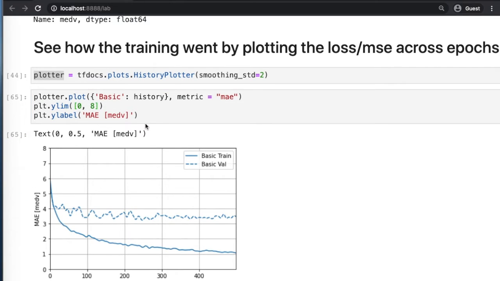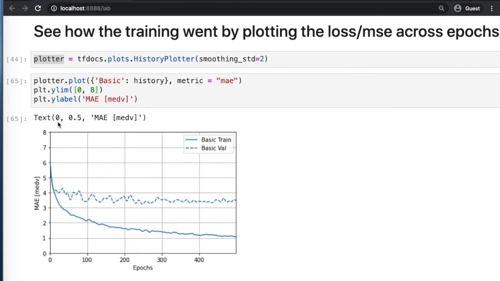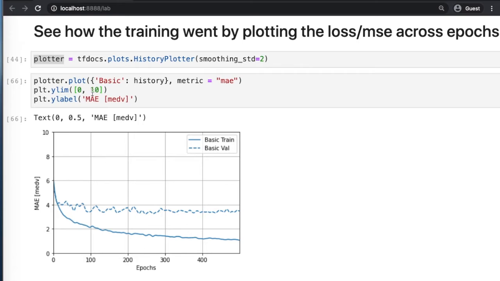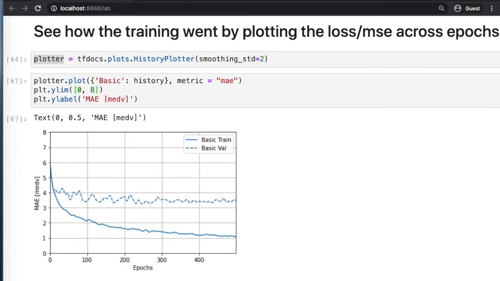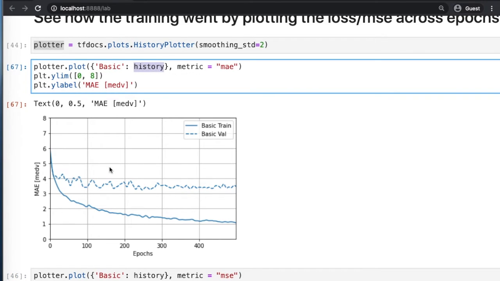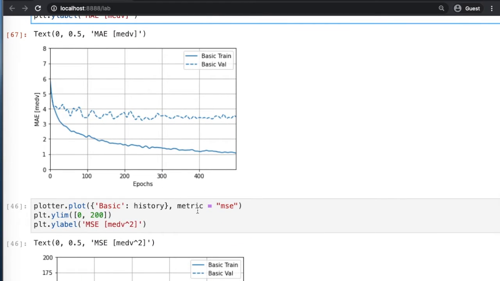So we can plot it now, and you see that we just showed it between 0 and 8. If you go bigger, it's not as clear as when we use 8. So now, this is the mean absolute error for the history, and you can see in here the training loss is healthy and is learning well. However, the validation, which is the dashed line, is not learning as we are expecting. Let's see the mean squared error.